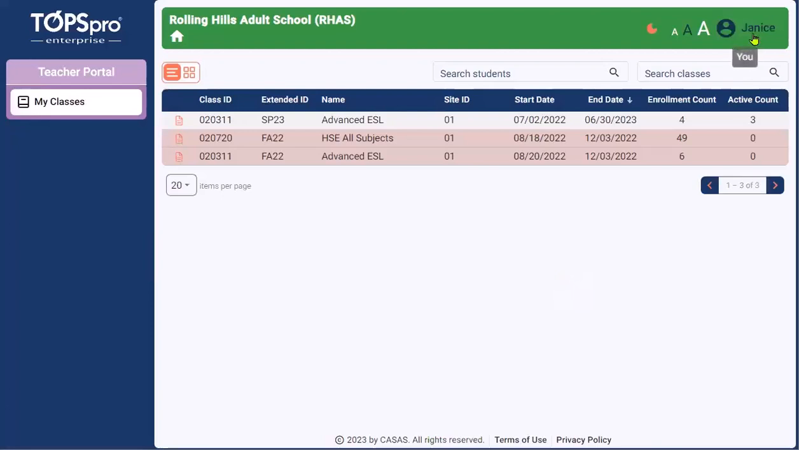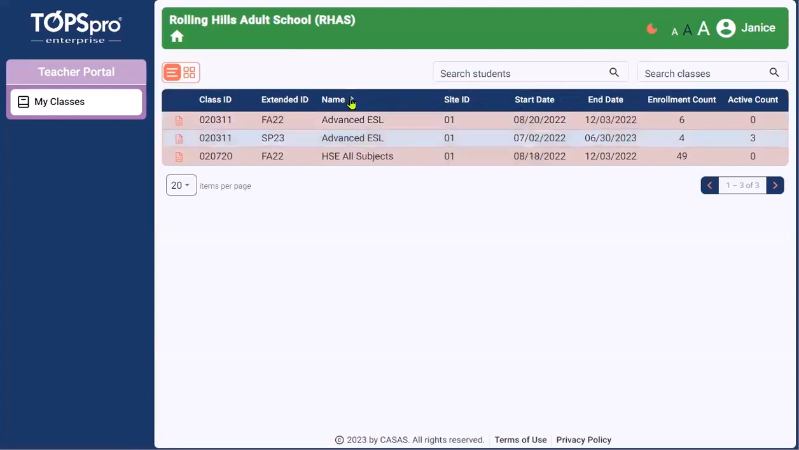Here I am logged in as Janice to a fictitious Rolling Hills Adult School database. In the current program year, I have 3 classes that I've been teaching, one of which is still active. You'll notice as I move my mouse around the screen, it pops up little help messages. It also allows me to do things like sort on different criteria, such as name or start and end date.